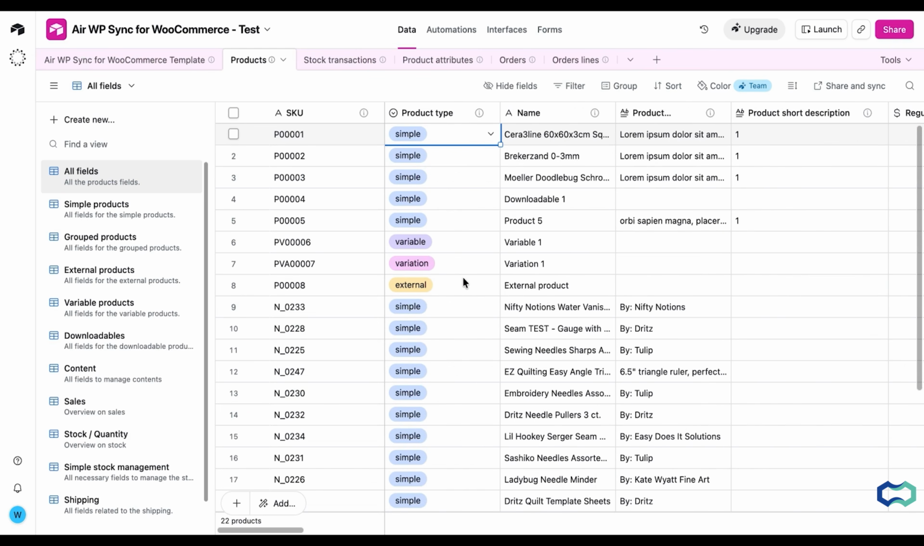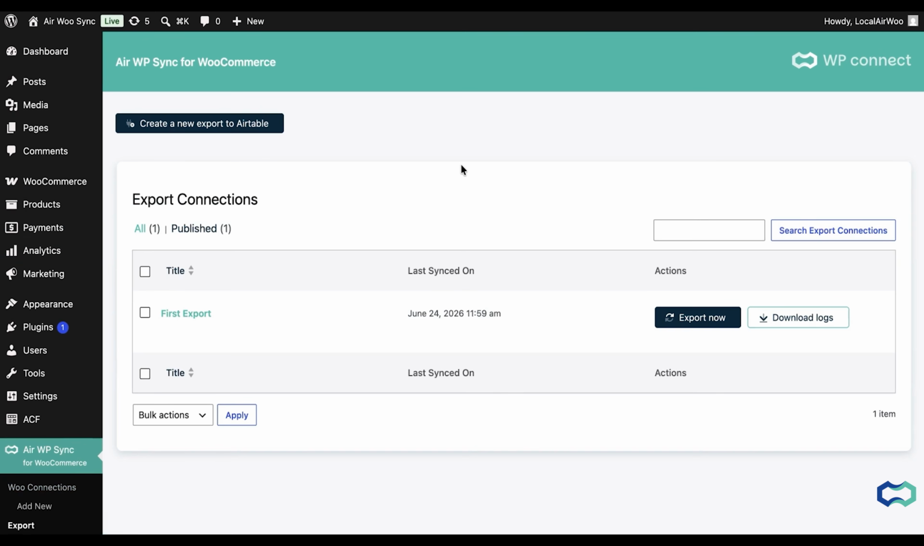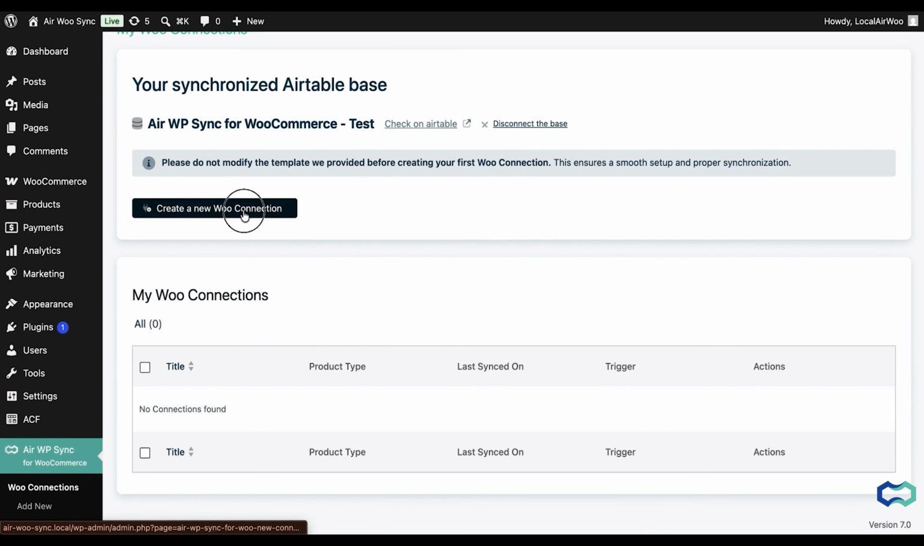Now, all that is left for us to do is to finish this entire automation cycle. What we really want to do now is make sure that every single time there is a new change in Airtable, that synchronization is immediately reflected in the products listed in our e-commerce storefront. To do this, we're going to go back to our plugin again, and now we're going to do a regular import. But in this case, what we want to do is update the products that already exist in our store. That's why we go here to our imports, and we're going to create a new connection.